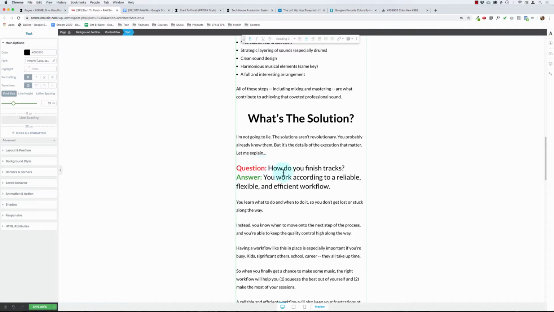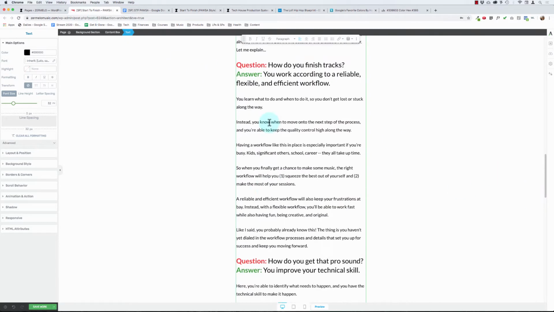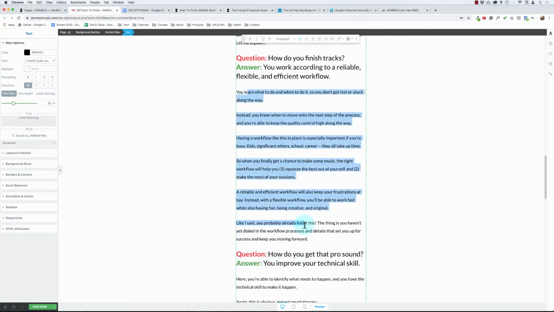What is the solution? How do you finish tracks? Oh, what's the answer? You know? So getting that stuff to kind of pop out is useful for the people just looking for that quick info. And then these really are there for people who want to read more about that.